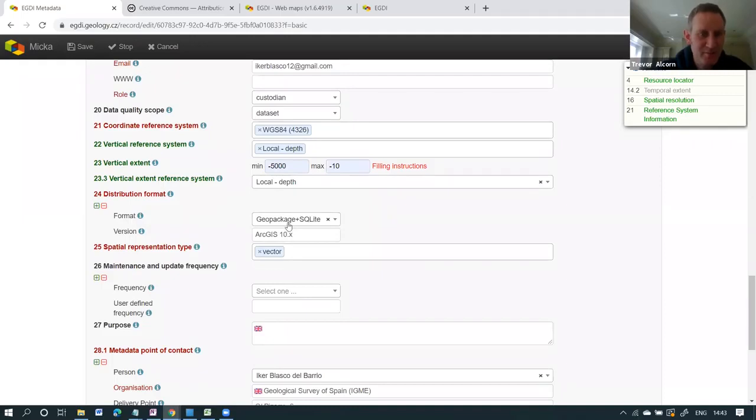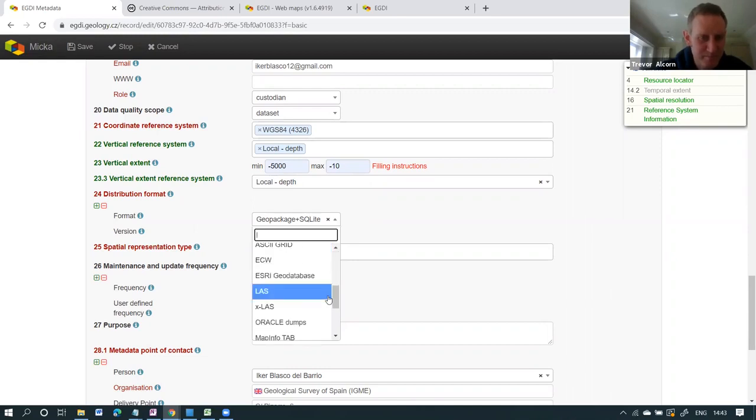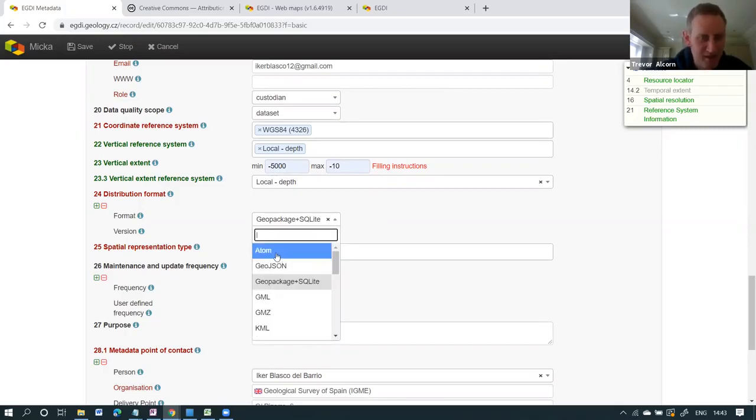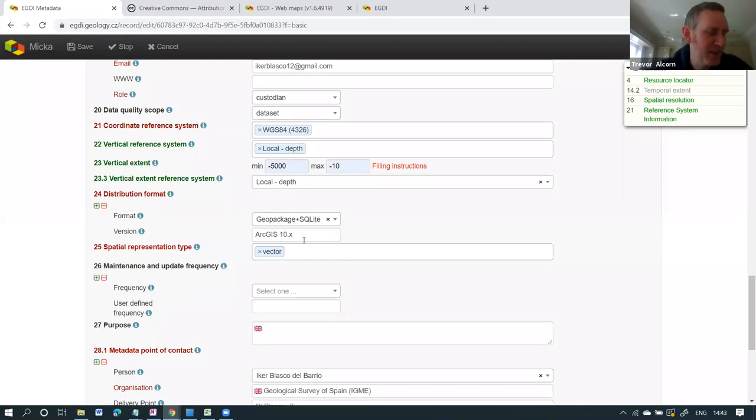Then the distribution information, in most cases, is recommended to be either geopackage and shapefiles for spatial. So you should have shapefile as a choice. Some other people may submit CSVs or KMLs or atoms or GeoJSON. So there's a code list there provided for you to choose that. And then obviously you might have a version number based on the software you're using to generate that metadata record.